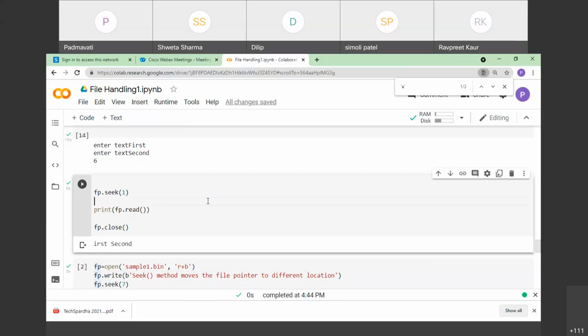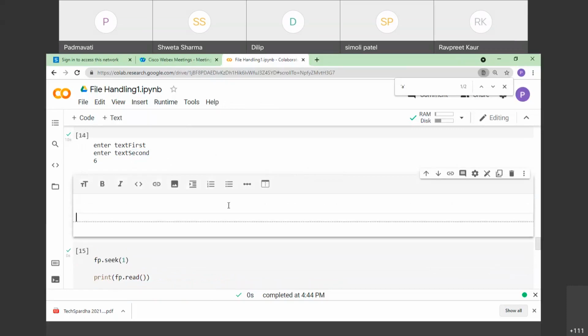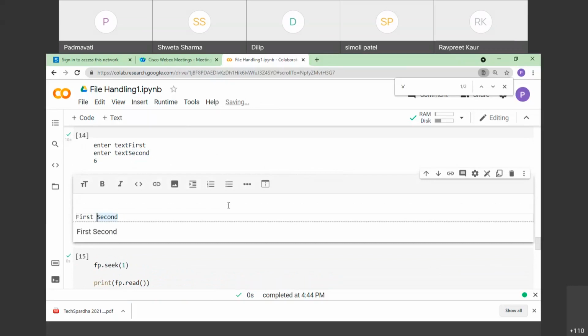Now, what if I want to read from the end of the file? I have a file whose content is first, second. I started taking my pointer from the beginning of the file to this position, and from this particular position I started reading till I reached the end of the file.